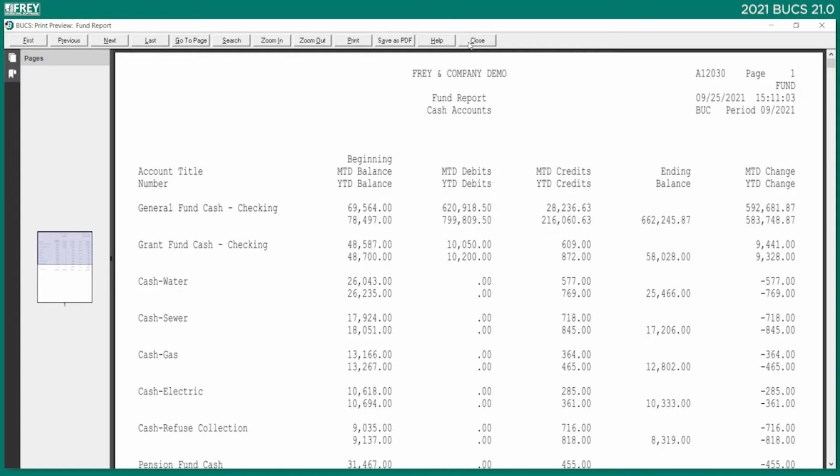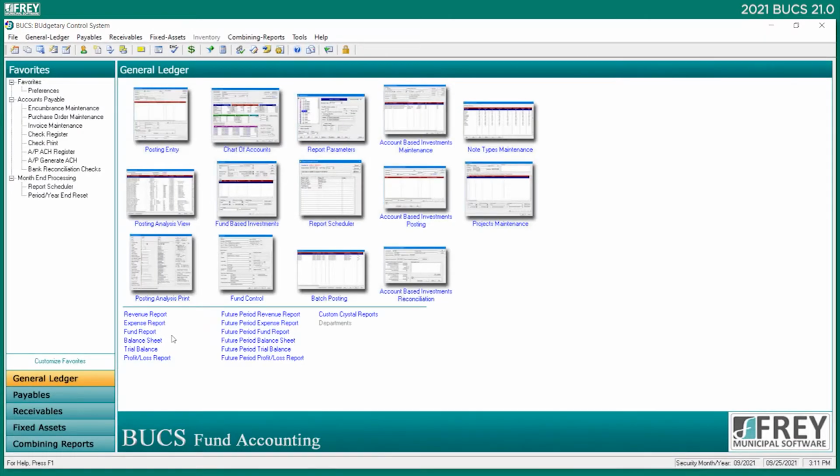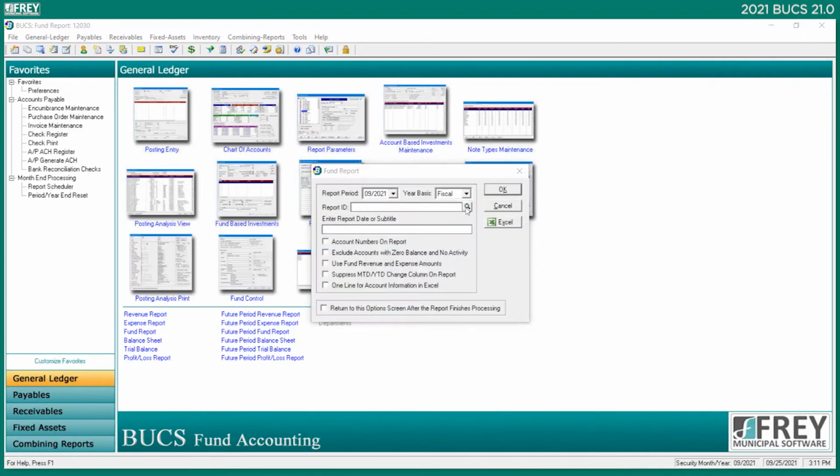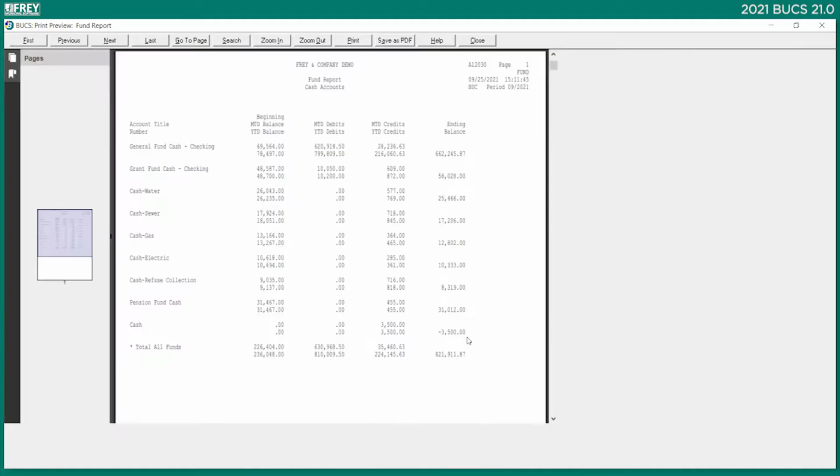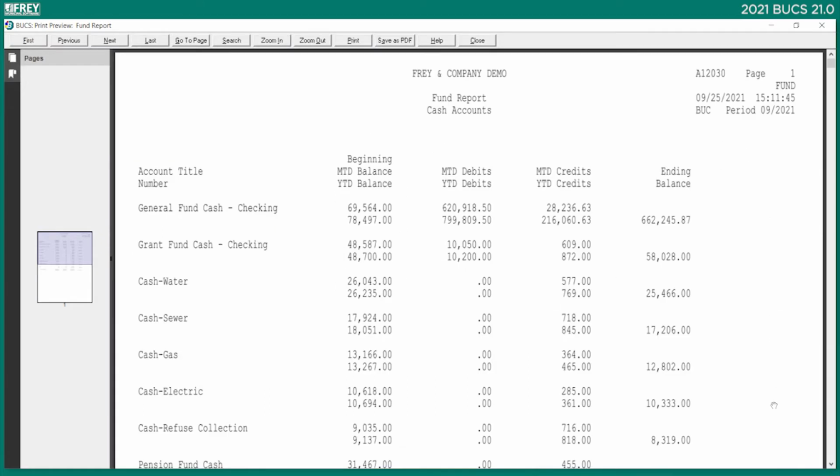So let's hit close. Go back to fund report. And let's use this option, suppress month-to-date, year-to-date change column on a report. And you'll see it eliminates this last column. So now it's very clean. So now you see that your beginning balances for the month and year-to-date, month-to-date debits and credits, and then your ending balance.